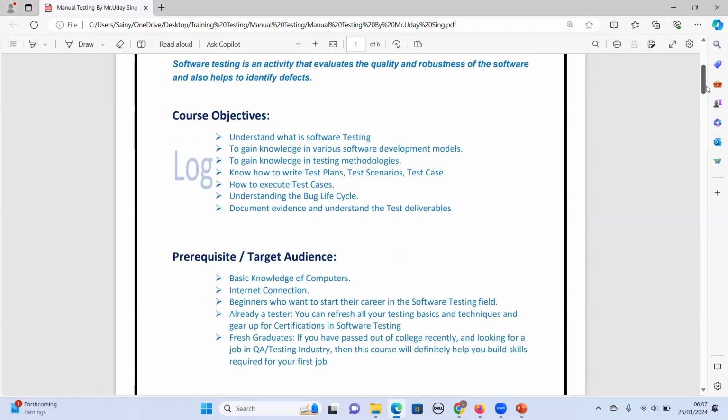The prerequisites to get into this course: you need basic knowledge of computers, you need an internet connection, and beginners who want to start their careers in the software testing field. Already a tester can refresh all the testing basics and techniques and gear up for certification in software testing. Fresh graduates, if you have passed out of college recently and are looking for a job in the QA and testing industry, then this course will definitely help build the skills required for your first job.